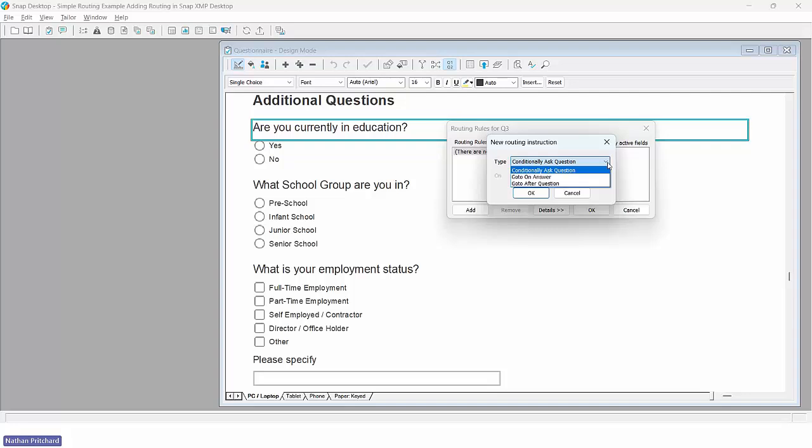Regardless of whether they answer A, B, C or D, the next relevant question is X. And this type of routing just means that you don't have to put routing on each of the answers, you instead just apply it to the entire question. So let's put this into action.